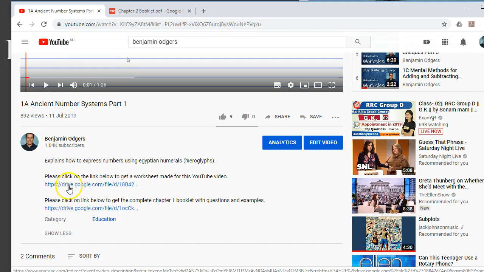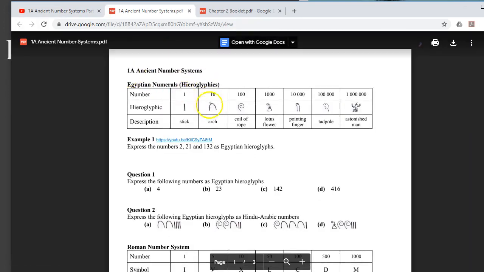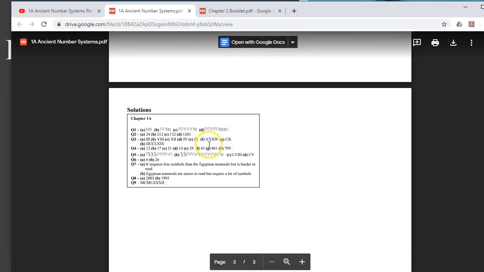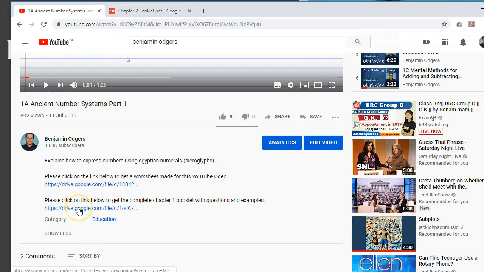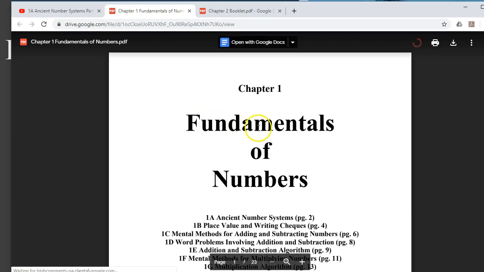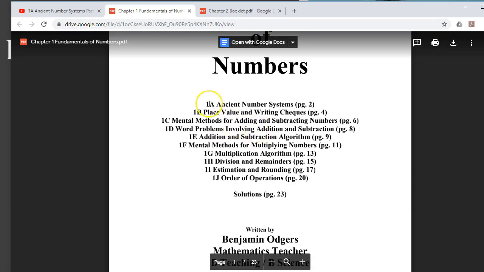One of them will give us a worksheet just on Chapter 1A, so we'll click on that one, and we'll see what comes up. You'll see it's just Chapter 1A. It's got questions, examples, and solutions at the end. The other one covers all of Chapter 1. All right, so we'll click on that one, and you'll notice we get all of Chapter 1, the fundamentals of numbers. It's got Chapters 1A, 1B, and so on.